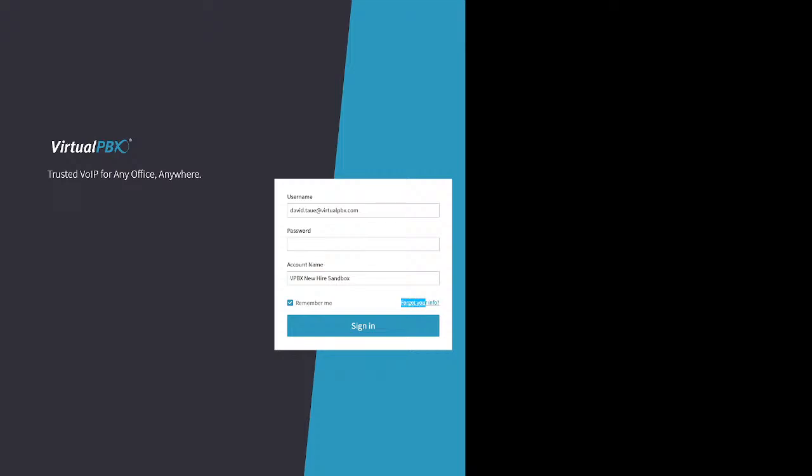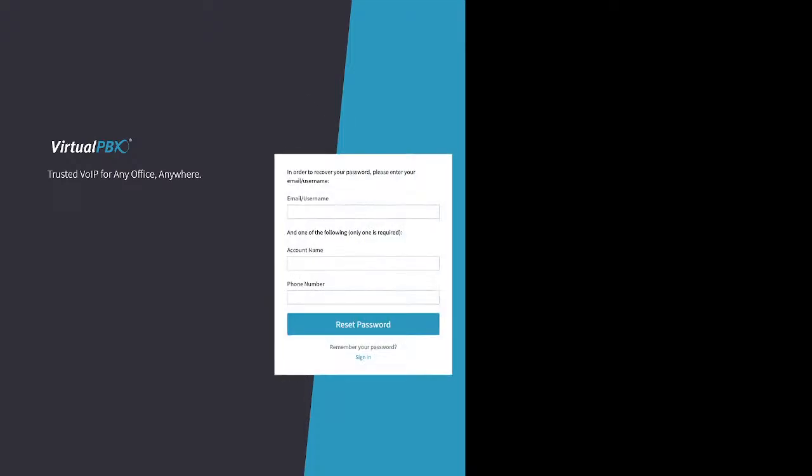Now, if for some reason you can't get logged in, over here on the bottom right, just above the sign-in bar, there's a forgot your info link. You can click on that and just fill out this form here. We still need the email address that you use to sign up with us. And then we need one of the two following pieces of information. So typically the account name or a phone number that's on the account, and that's a customer-facing phone number. And then you click on Reset Password.